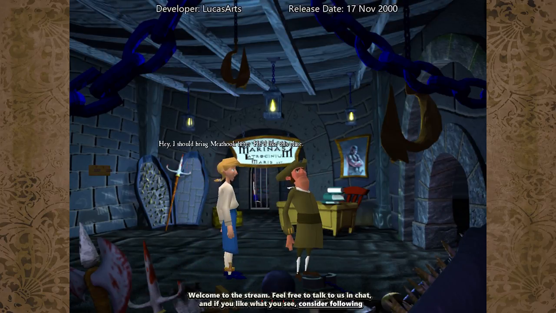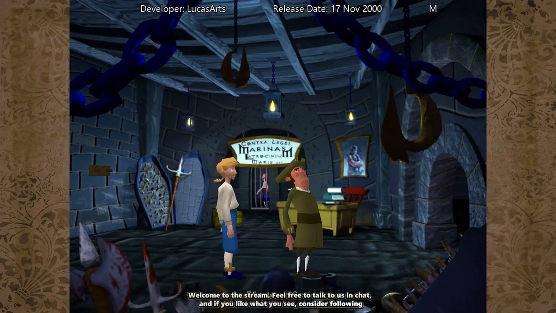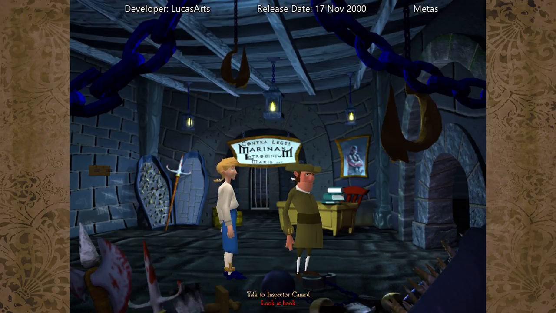Okay, look at Hook. Hey, I should bring Meat Hook here. You'd like this place. Because there's a hook. The guy's now completely obsessed with hooks.